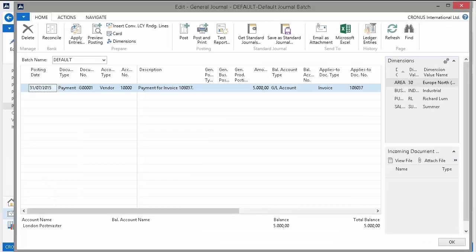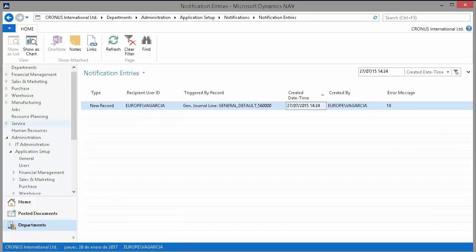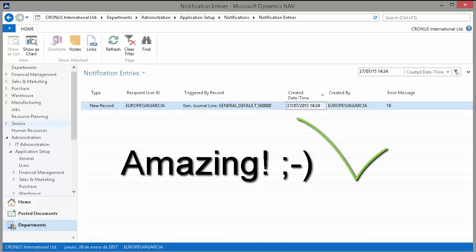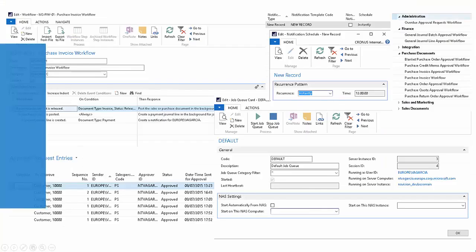As the event of purchase invoice posted is met, if we go to General Journal for the journal template Default, we will see the new line created automatically as a suggestion of payment for this invoice. And finally, if we check the notifications created for Europe VA Garcia, we will see a new one as expected with the information about the new General Journal line created automatically by the system. As you can see, the conclusion is that the Microsoft Dynamics NAV Workflow new functionality is just amazing.